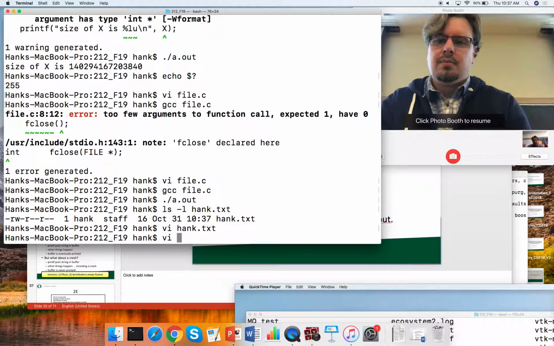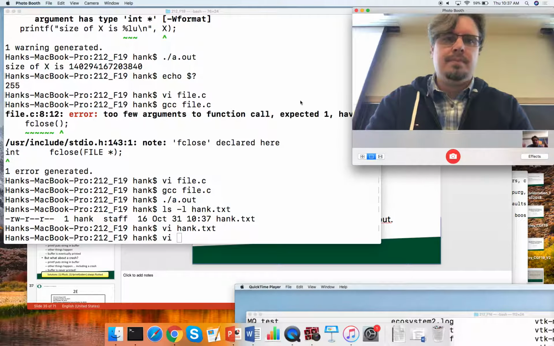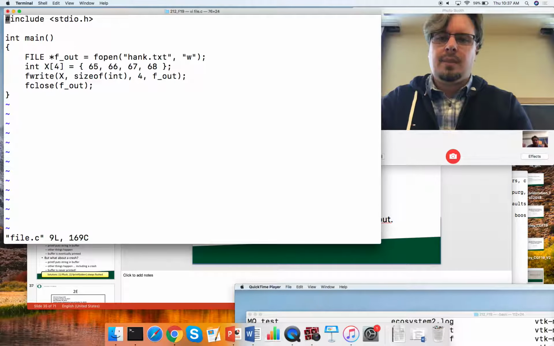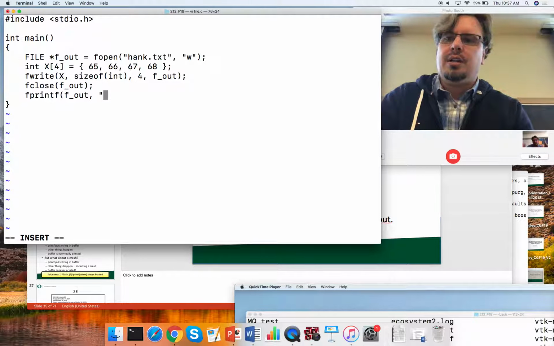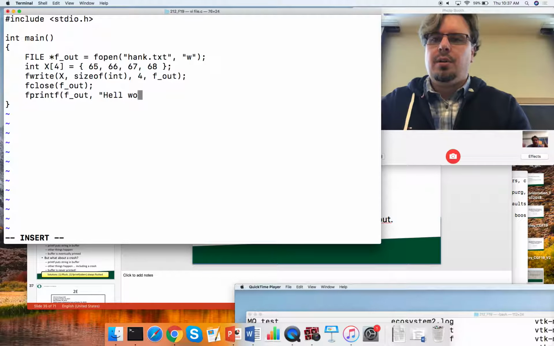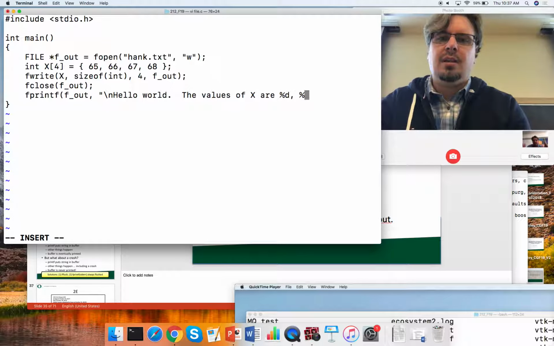Now, let's do our new thing, which is we can do printf the way we're used to, but we're going to do fprintf, and we're going to print to fout, and we're going to say hello world. Actually, I'm going to put a new line in there so it goes to another line. Hello world. Wow. The values of x are %d, %d, %d, %d. And then we'll put in the values x[0].